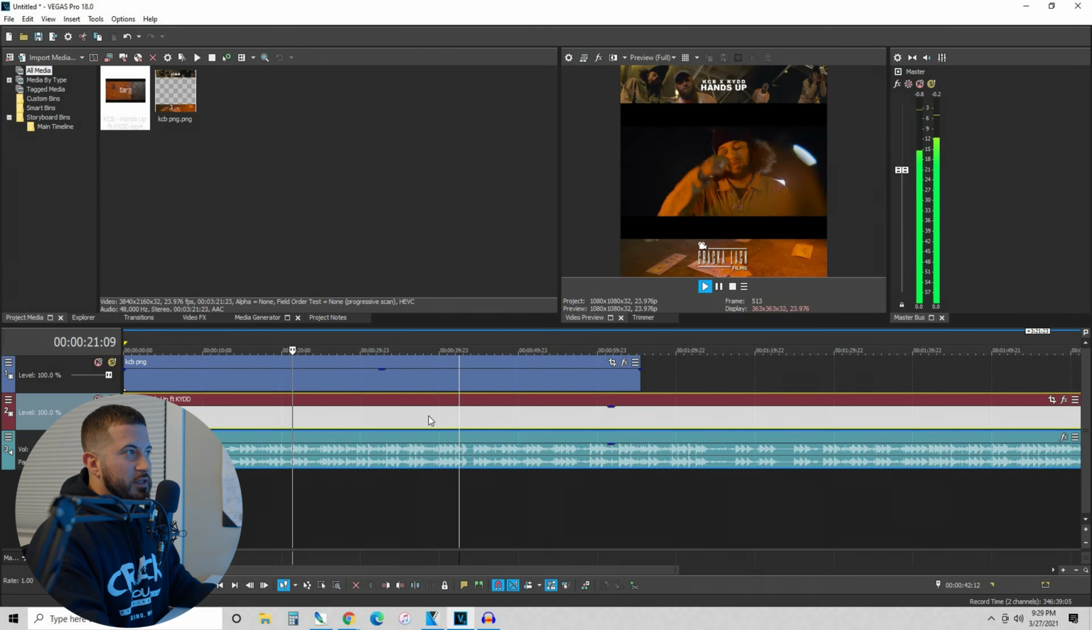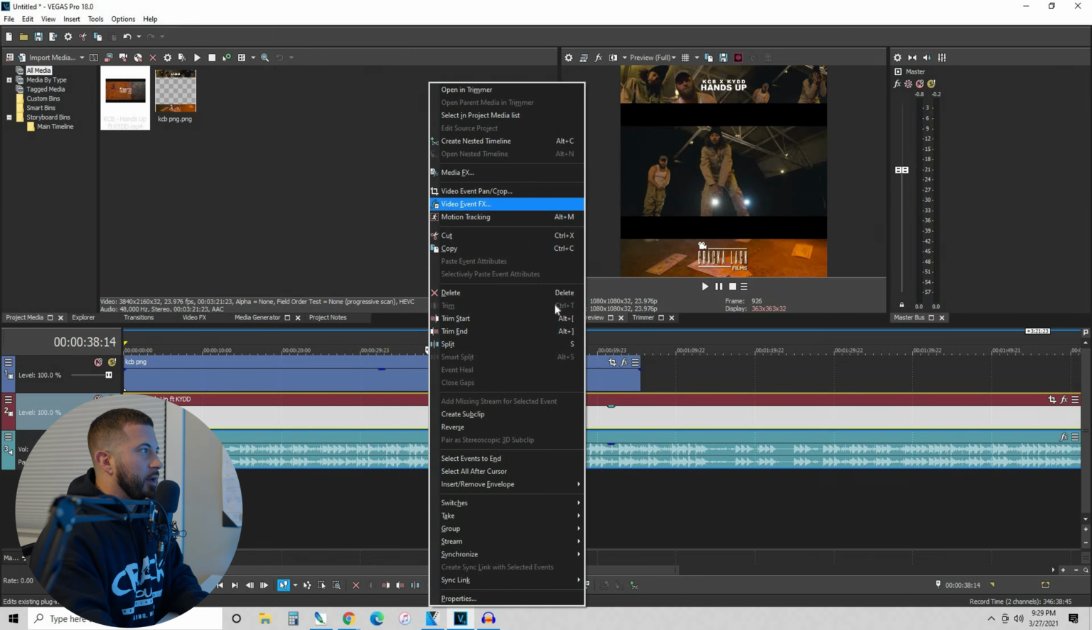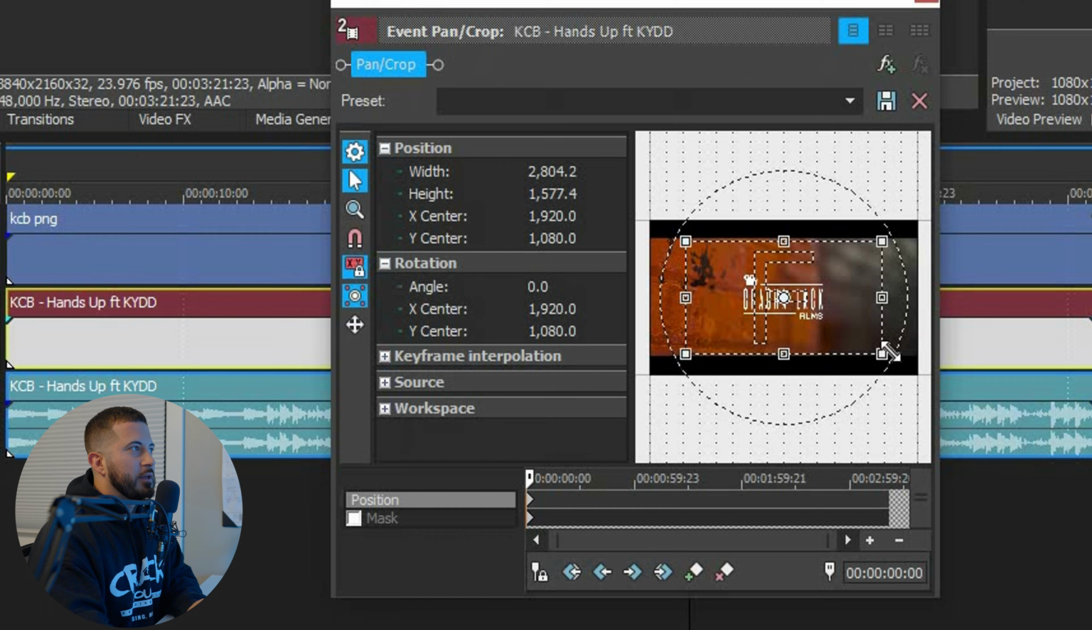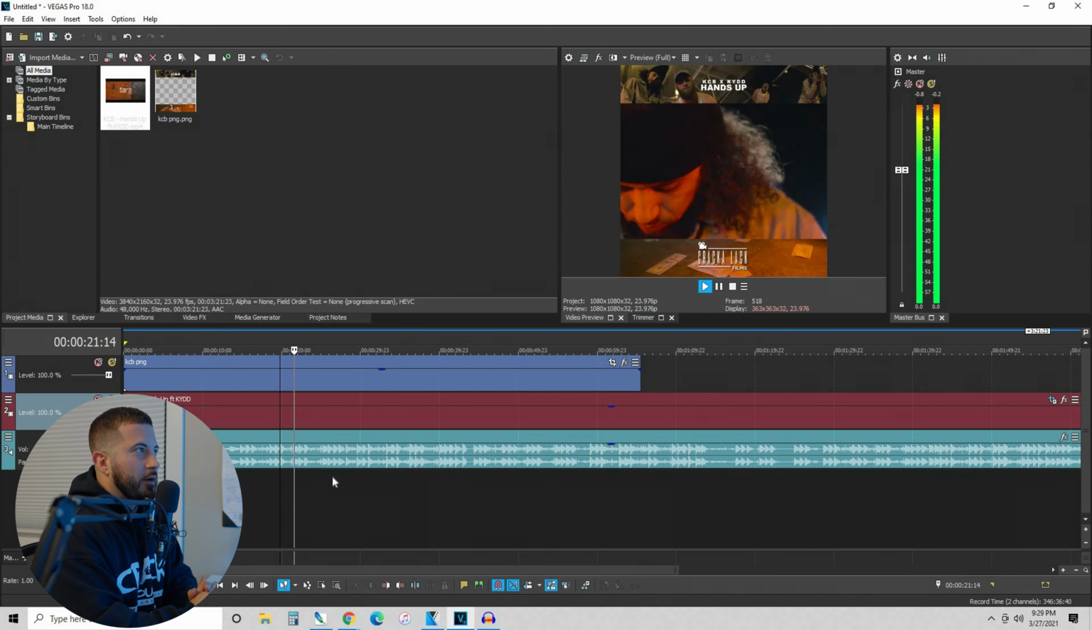The problem is you can see the black bars, they don't take up most of the space. So we're gonna go to pan and crop. I'm gonna zoom in, zoom in, zoom in. So now when I hit play, there it is.